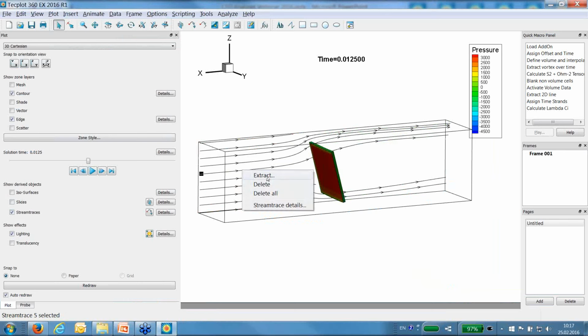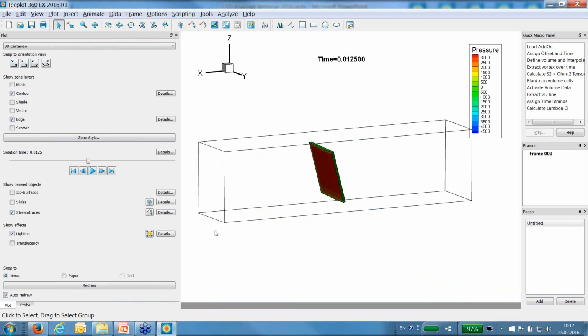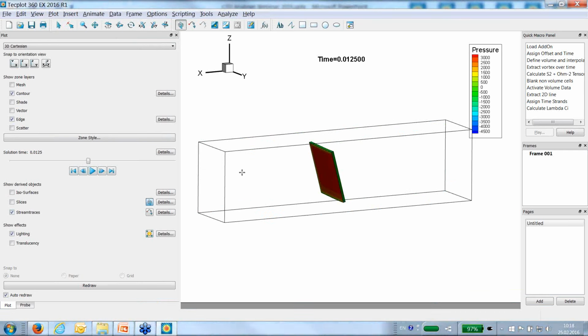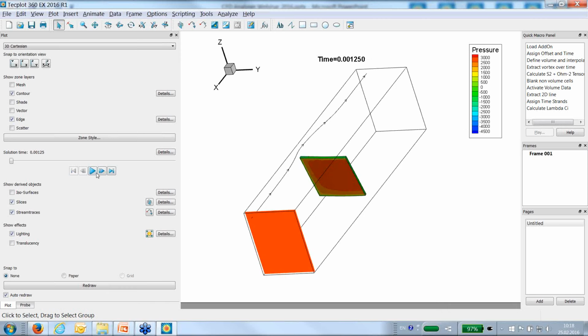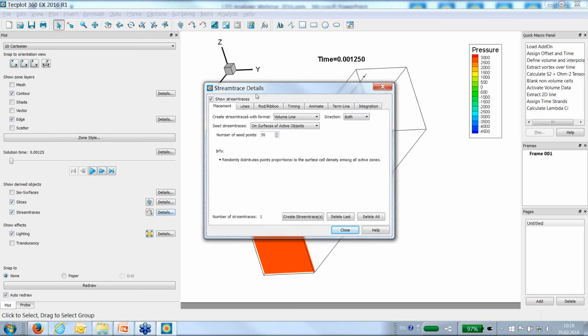So you can right-click stream traces to extract them, delete or delete them all. That's what I'm doing here. And I will just display slices to be able to see my stream traces. Let's say I want the second one here, so I just delete the first one. Here are the stream traces. As you can see, every time step I am moving, the stream traces get updated regarding the instant velocity field.